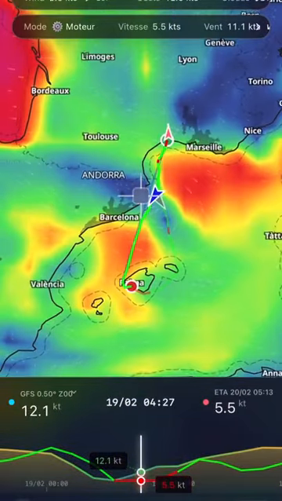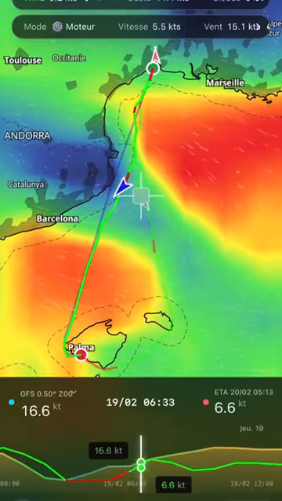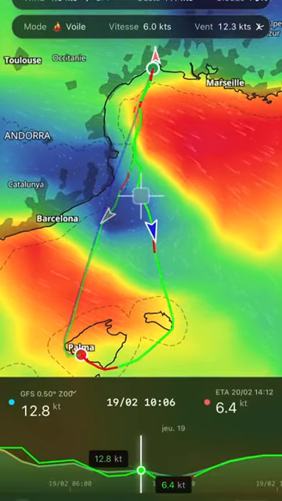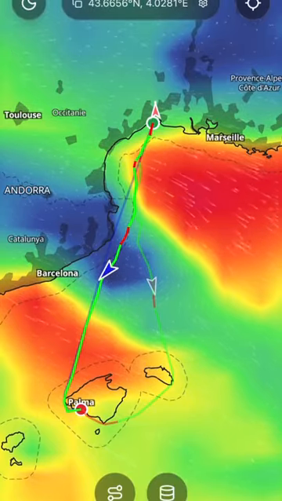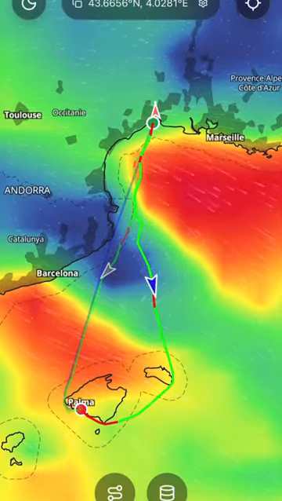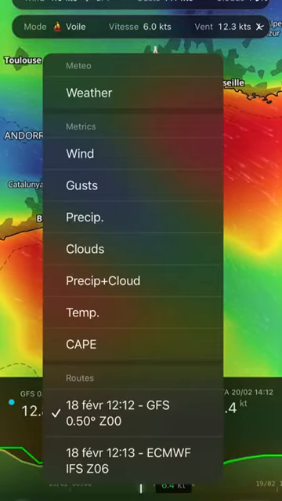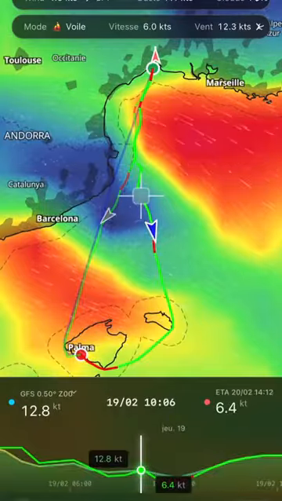If you have calculated multiple routings, they all appear on the map. To select a specific routing, tap the blue arrow representing the boat on its route. The selected route is highlighted, while the others become semi-transparent. At the bottom of the control panel, in the metrics area, select the routing data. A chart then appears, showing the variation in wind and boat speed throughout the route.